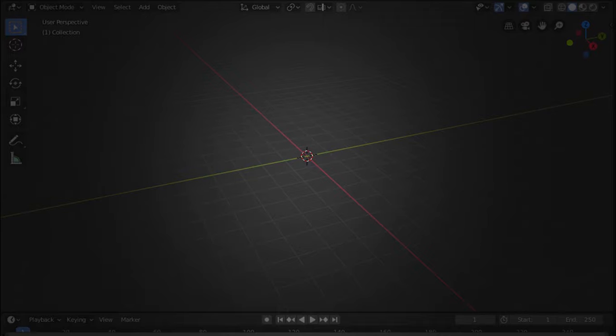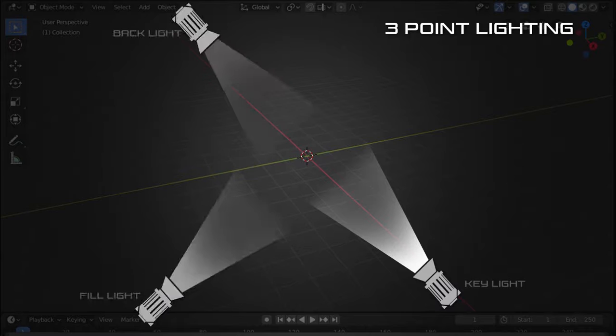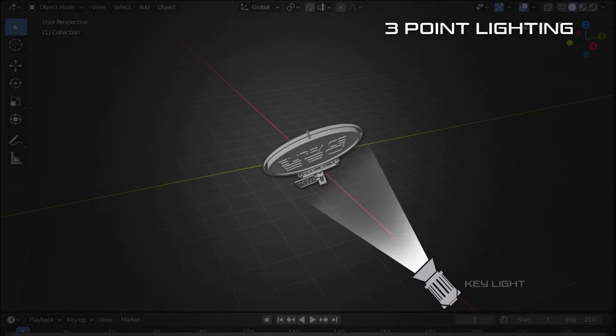In principles of lighting, there is one called 3-point lighting: the key light, the fill light, and the backlight. The key light is the strongest light in the setup and our main source of light with a soft shadow. It is placed to the side of the camera and front of the subject at a 30 to 45 degree angle.